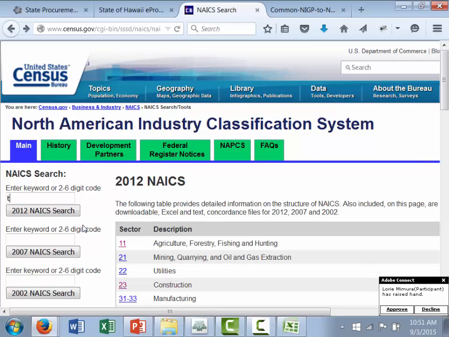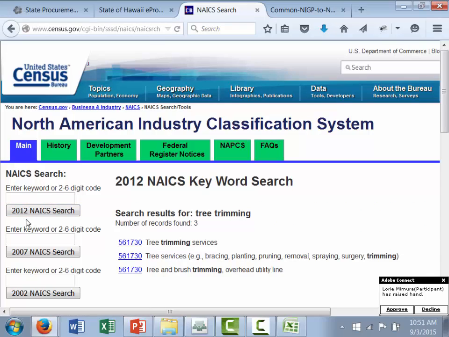We'll search for tree trimming. Notice the results. 3 codes, all with the same number, and all with the words tree and trimming. Given what we've seen about how there can be other similar goods or services, what you want to do is select the code number, and enter it into the search, either on the NICS site or when you're creating your solicitation.